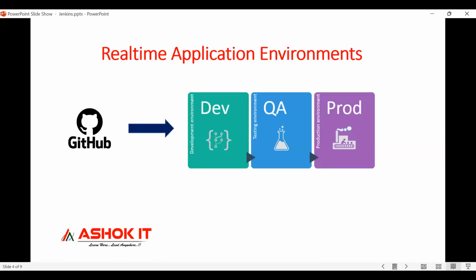Project code will be available in the GitHub. From the GitHub, we will deploy the code to the dev environment. Dev environment will be used by our development team to test whether the code which we have written is working as expected or not. That is called code integration testing. Whatever the testing is done by the developers in the dev environment is called code integration testing.